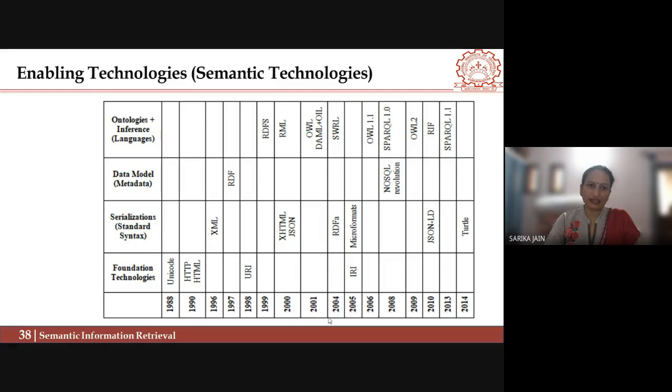For inferencing, we require a data model that is semantic. So RDFS comes into the picture, which adds semantics to RDF. There is OWL, DAML plus OIL, SWRL as the Semantic Web Rule Language, OWL 1.1. SPARQL is there as the query language. It is also similar to SQL. With SQL, you are able to query a DBMS. With SPARQL, you are able to query a knowledge base, because from databases we have come to knowledge bases today. To query a knowledge base, you use SPARQL.